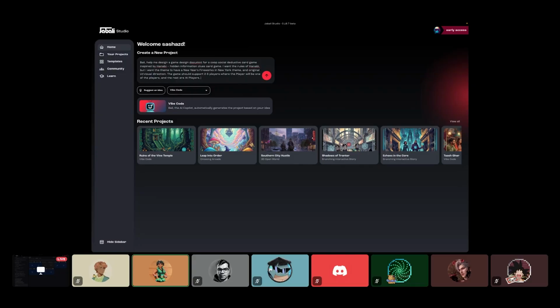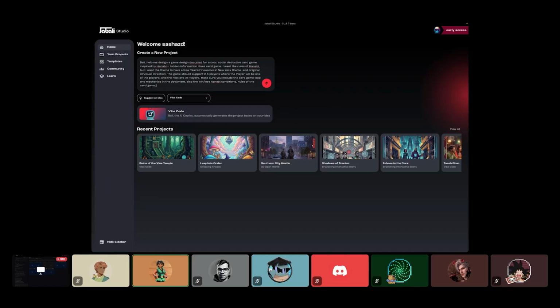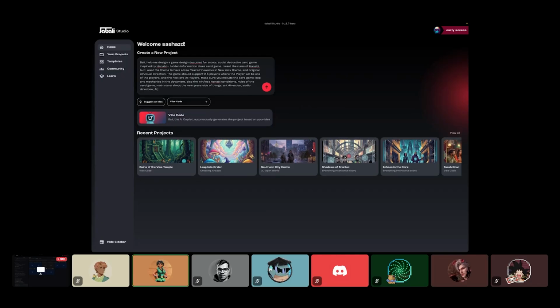Then let's see, make sure you include the core game loop and mechanics in the document. Also the win, lose, and Hanabi conditions, rules of the card game, main story about the New Year's side of things, art direction, audio direction, AI team, player notes, and implementation guide.